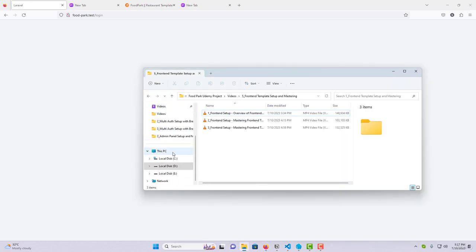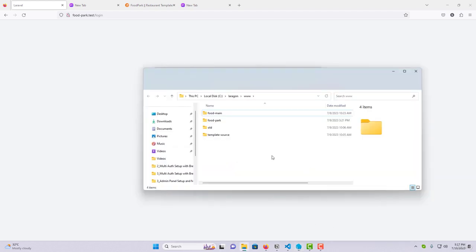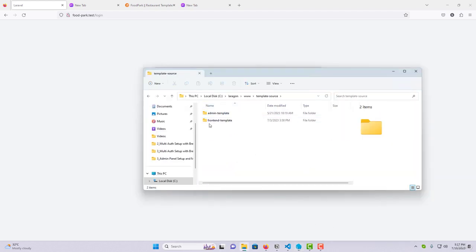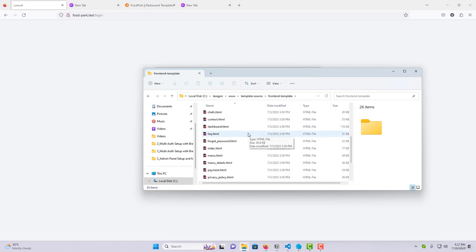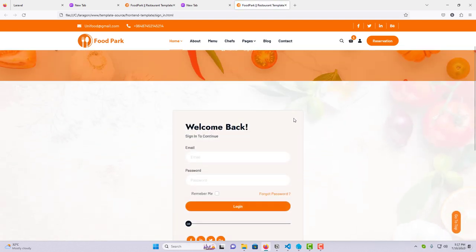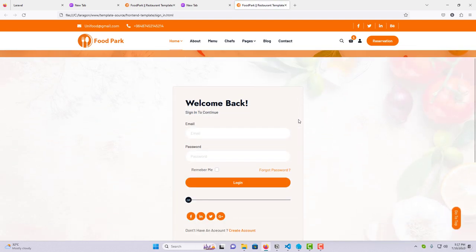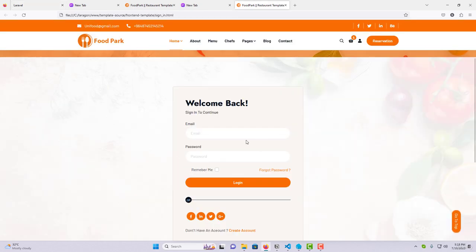If I go to my HTML folder, let's close this up, root. Inside of this folder I have the frontend template. Open this one. Let's find the login template. As you can see, we have the signin.html. If I open this one, double click on it, and look here, this will be our login page design, right? So we'll be replacing this with this. Got it? Look at the file name.